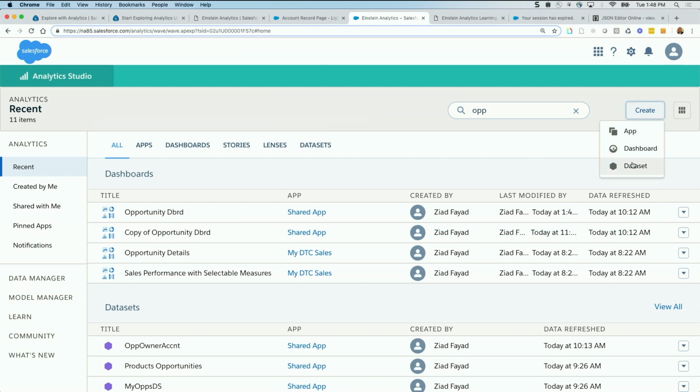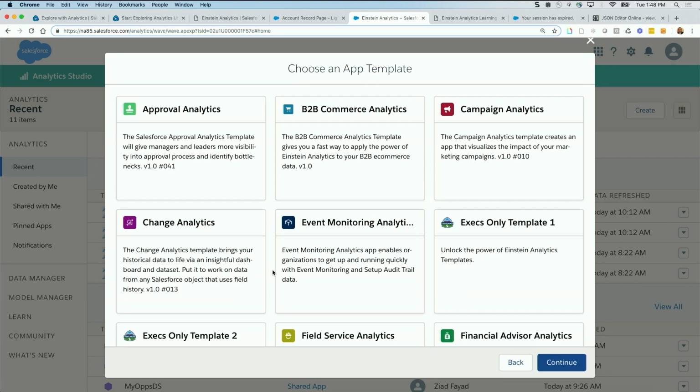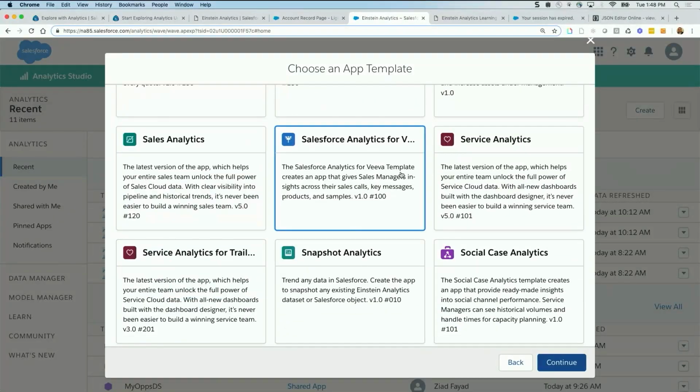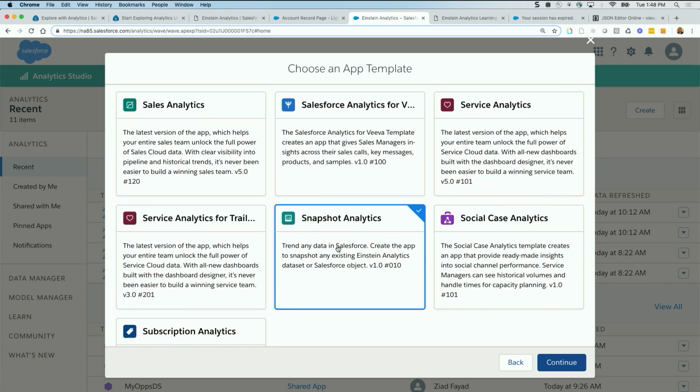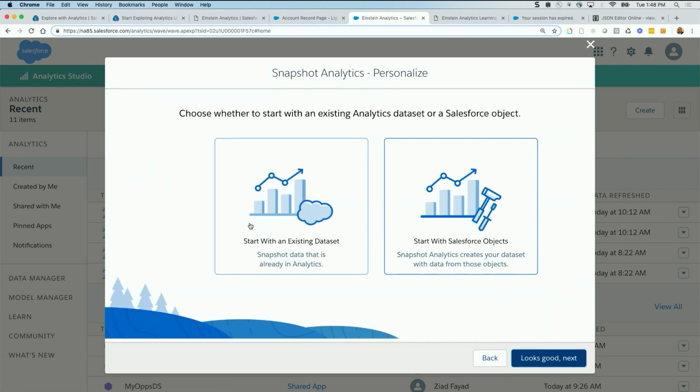I want to talk about one more app that is definitely helpful. It is called the Snapshot app. Snapshot Analytics allows you to take snapshots of either existing data sets or directly from the Salesforce objects. So this is definitely helpful if you want to start trending data quickly. You just have EA and you want to start trending data. Definitely explore this analytics app, Snapshot.